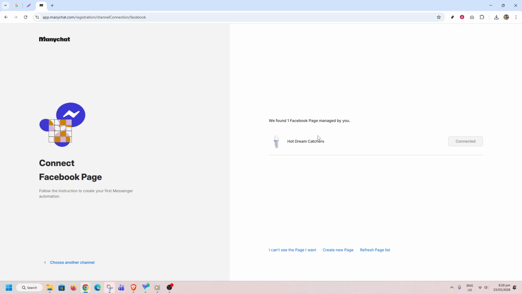If you don't see it, use the I can't see the page in the list option for troubleshooting guidance. Most often, the fix is to switch to the Facebook profile that's an admin or to adjust page permissions. If you need a fresh page, you can create one during this flow as well.